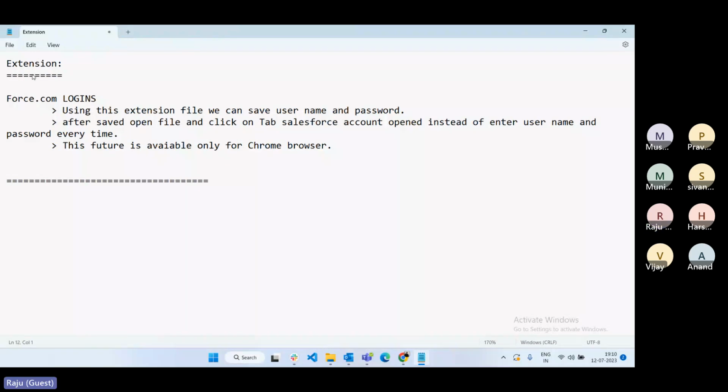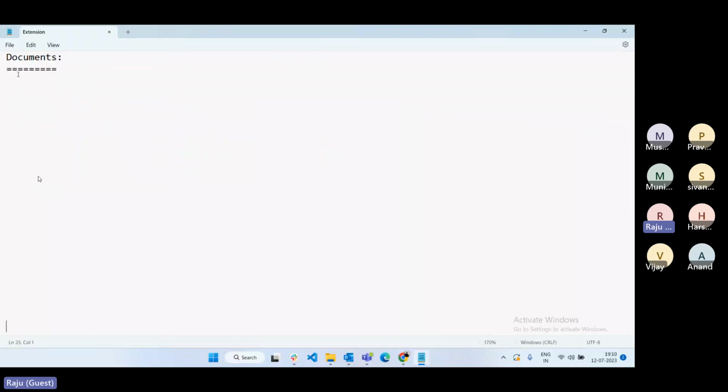documents. The reason I'm taking documents is that while creating an application in the Classic version, we need to store the logo in the document object. So first understand the document object. What is a document in Salesforce? What is the purpose of using a document?